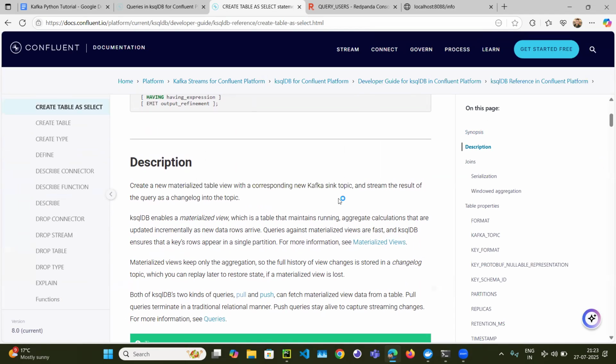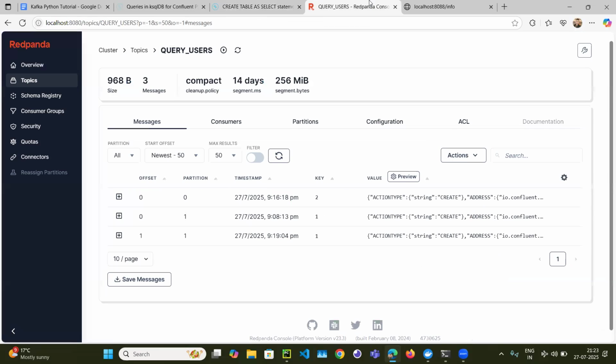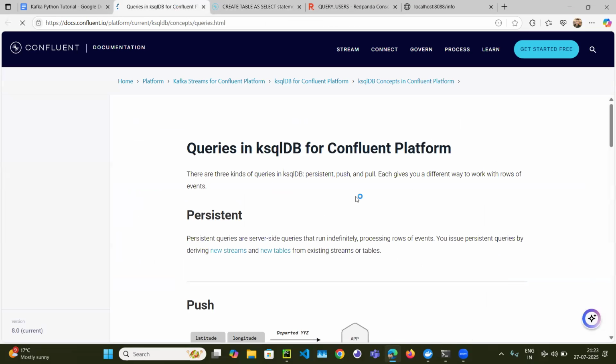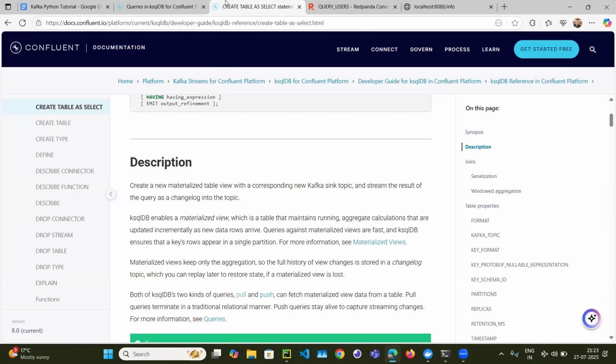Similarly, when we created a create stream as select, it is basically creating one more topic, right? So all the queries are going into another topic. Similarly, this is a sync topic, right? Same here, it is going to the new topic.